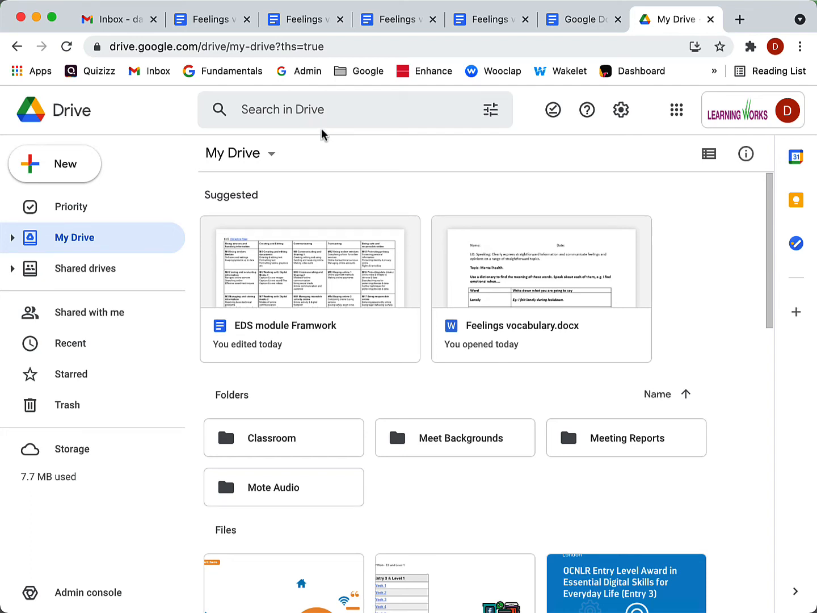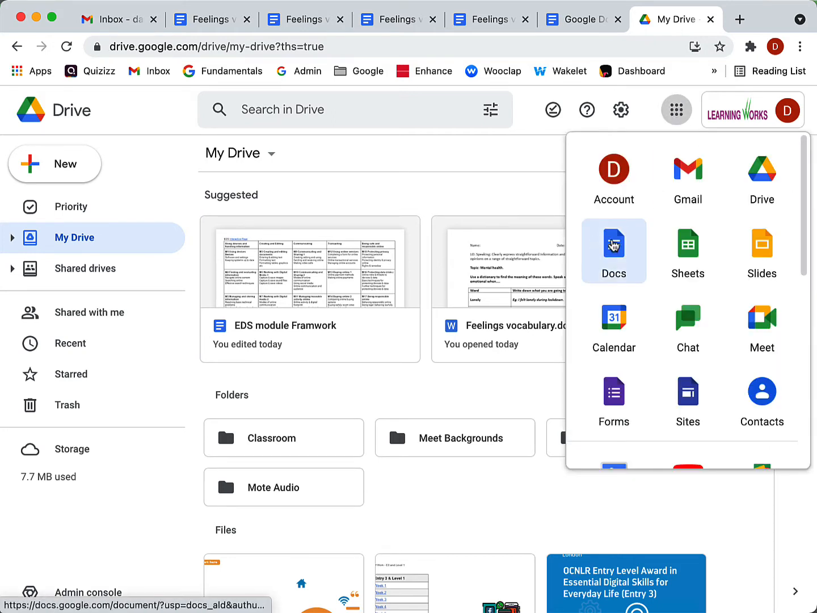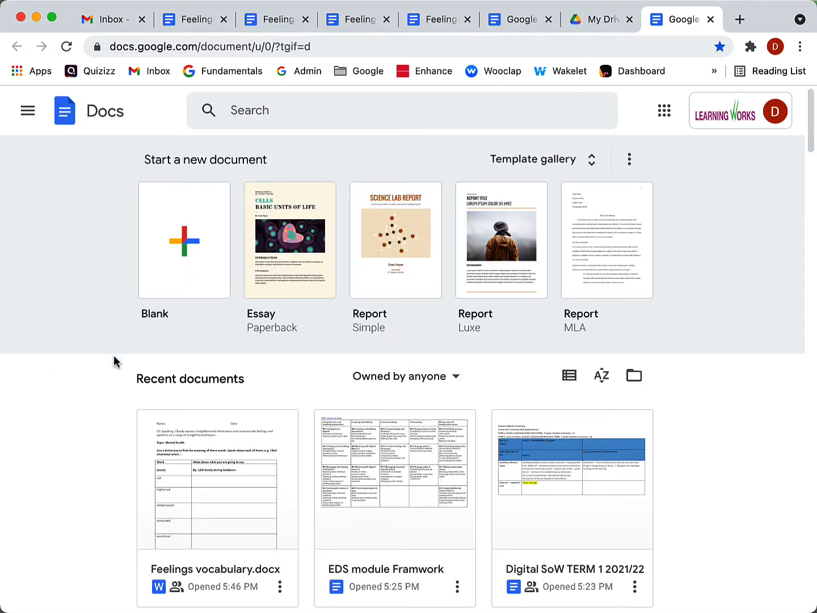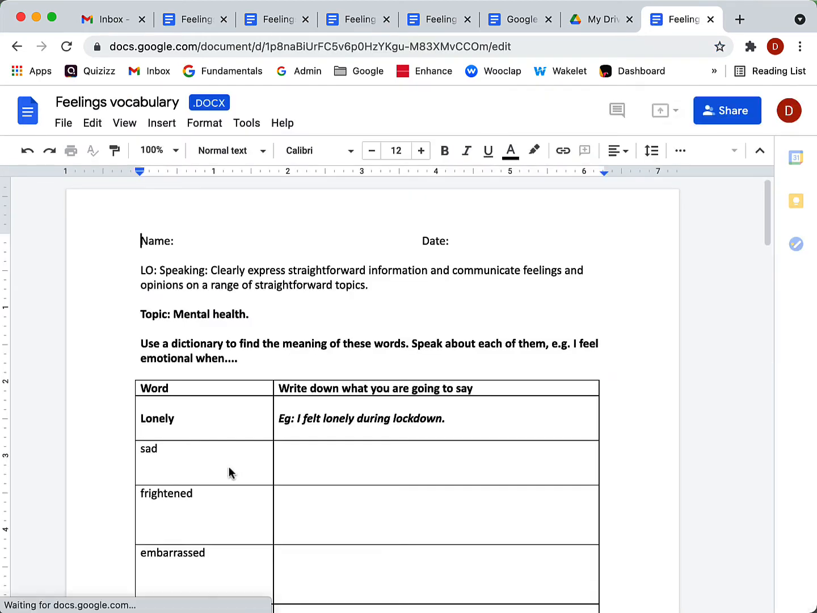Okay folks, I'm in Google Drive at the moment, but I'm going to navigate to Google Docs using the waffle for the Google Apps. Okay, so just a quick short tutorial here. Colette shared a file, and the file is called Feelings Vocabulary. So I'm going to just click and open that file.